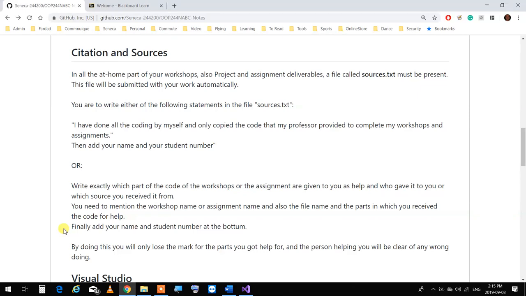First, I will thank them for helping you. Secondly, you only lose marks for that part. So instead of 100%, you get 85%. I think that's fair, right? If you do not cite, it's considered cheating, okay? And it's going to go into your record.